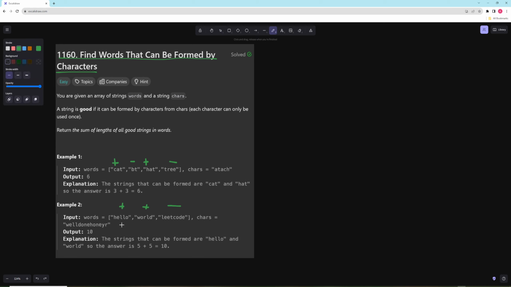So the best way to do it, pretty much, is to get a character count of every word, and then we can get a character count of chars. So for example, let's go through this top one. For chars, we will first make a count of it. So A, we have two, T, we have one, C, we have one, H, we have one.